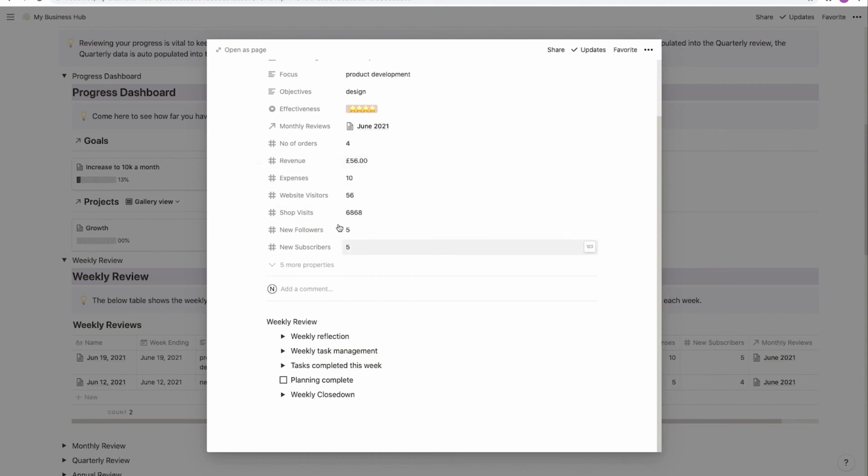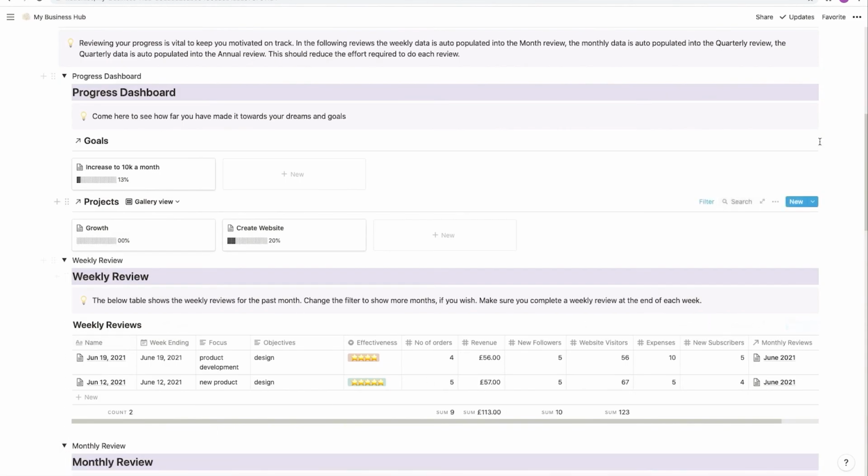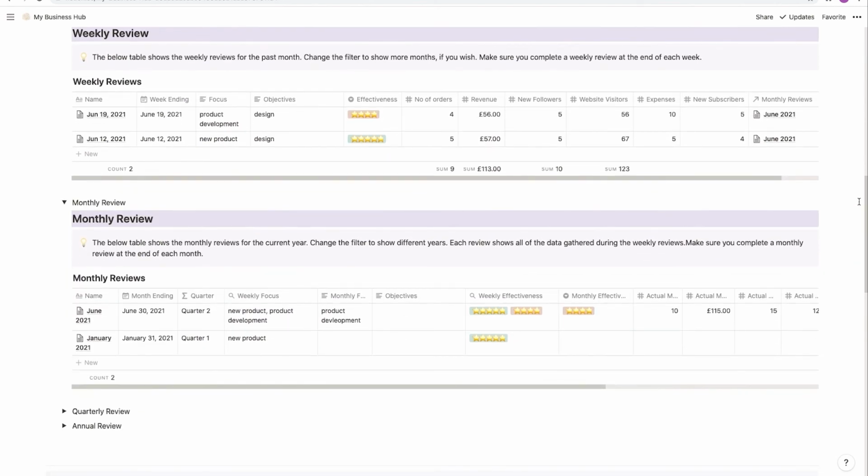You can also put in your sales figures, and because the weekly reviews are linked to the monthly reviews, it cumulatively adds up all of the weekly input and puts it into the monthly data, so that you've got all of the sales figures there to hand straight away. So you're not having to re-input that information. And the same with the quarterly. The quarterly reviews are linked to the monthly reviews, so it takes all of the figures from the monthly reviews, and so on with the annual reviews.